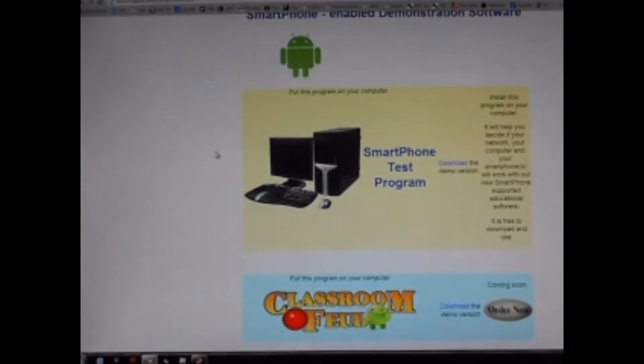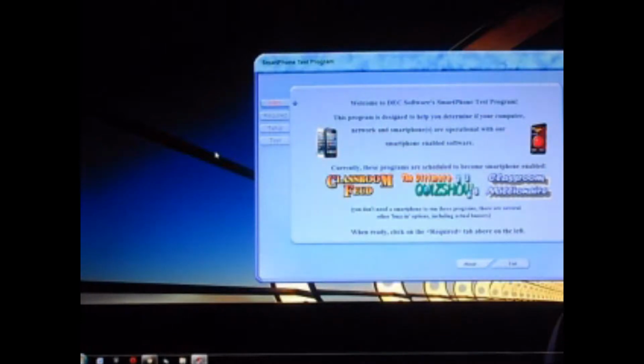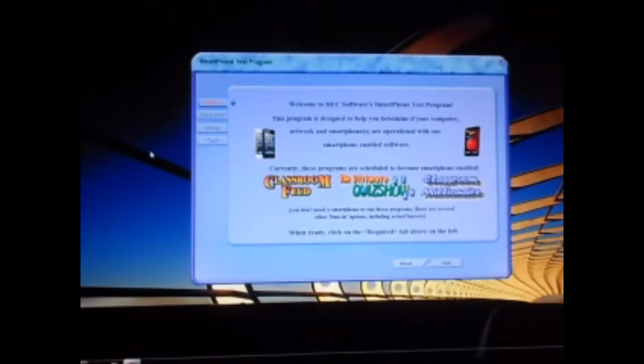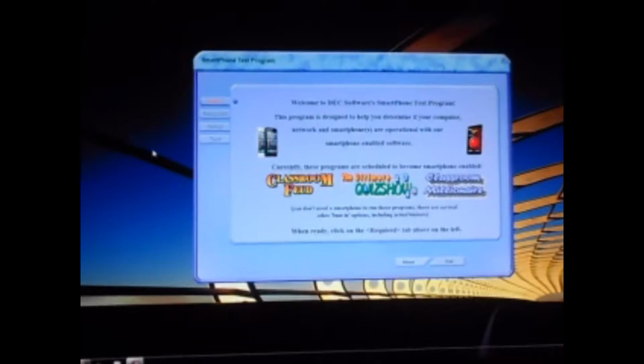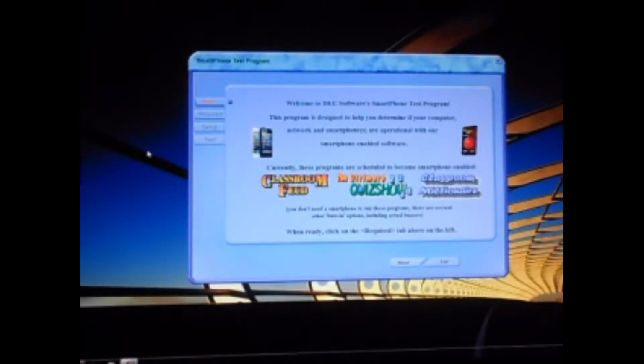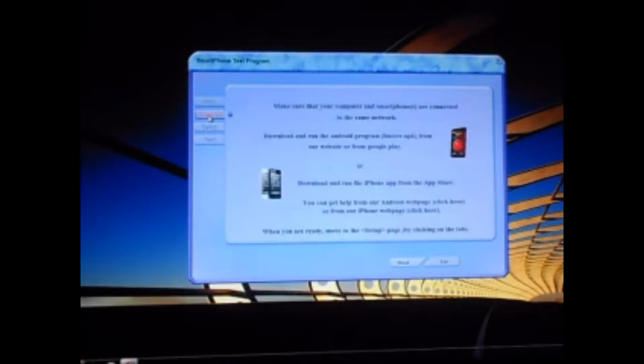Now I've already got that program installed on this computer, so let me get it running. So there it is running. You can see we have several pages here, and you'll notice that we're supporting Classroom Feud, the Ultimate Quiz Show, and Classroom Millionaire at this time. It's a brief introduction to what the program does, the required hardware and software.